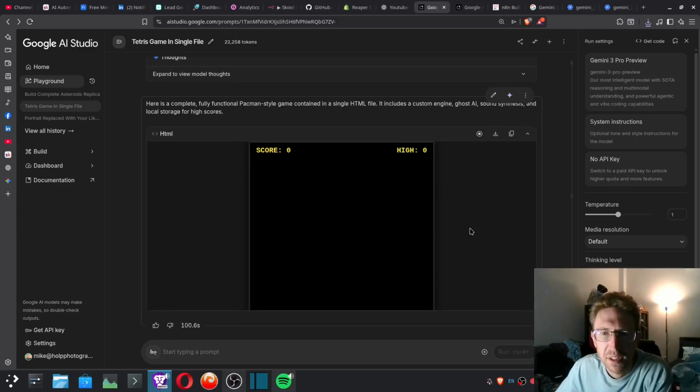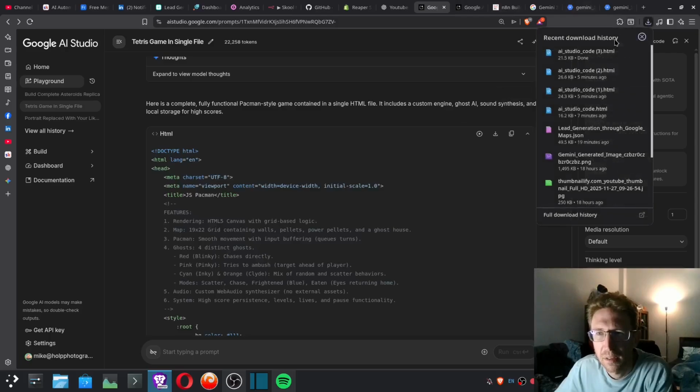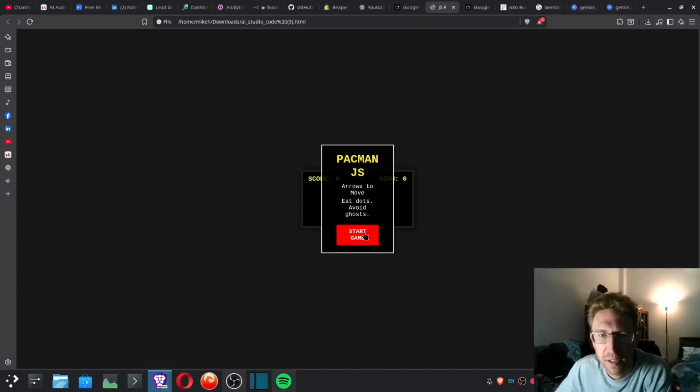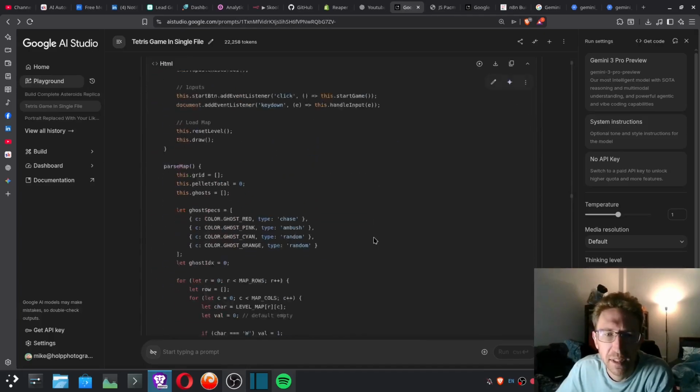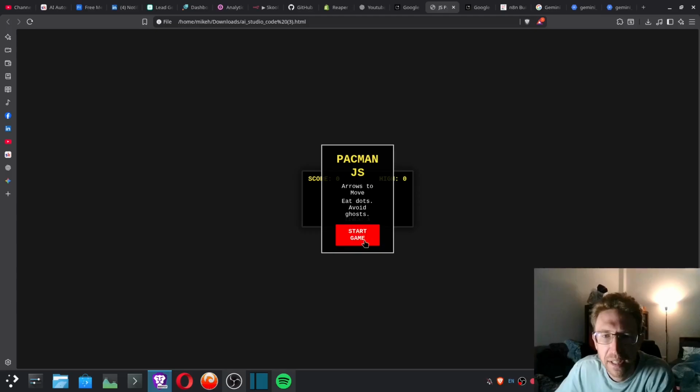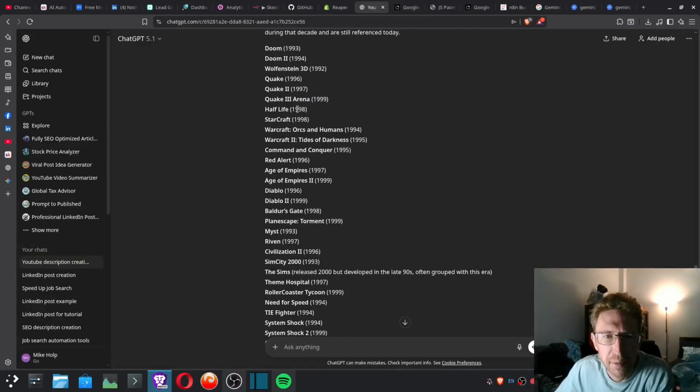So let's see what this looks like. Oh, it doesn't seem to work for some reason. Let's actually just open it up in its own window using the HTML file. This one seems to be broken, unfortunately, so it's not actually running properly, which is a little disappointing. But with a little bit more prompting, I'm sure we can fix it. But for now, it's not quite working. But there's so many different games that you can create.